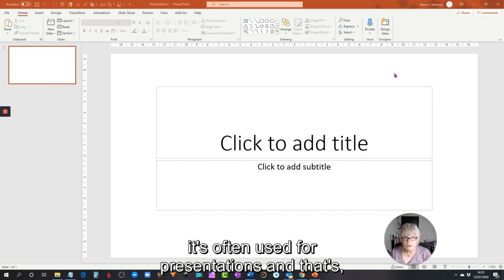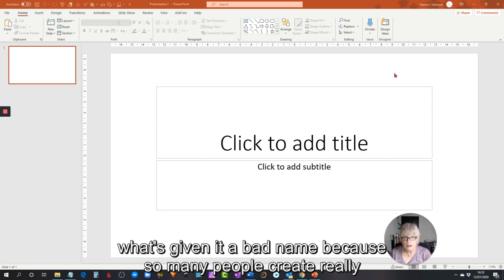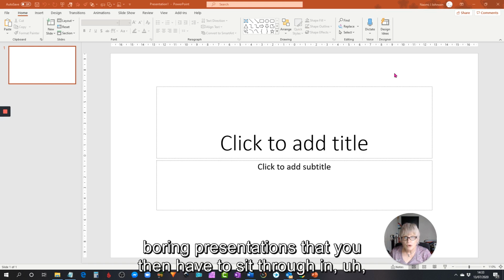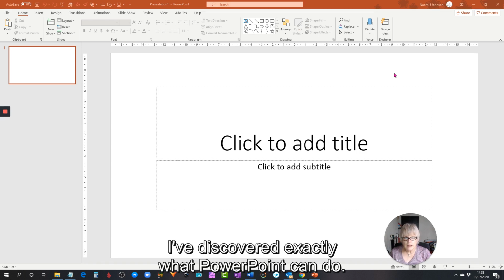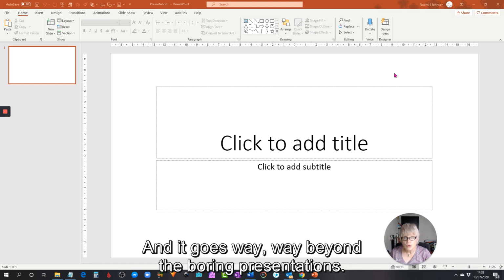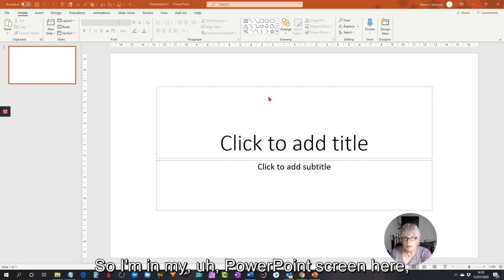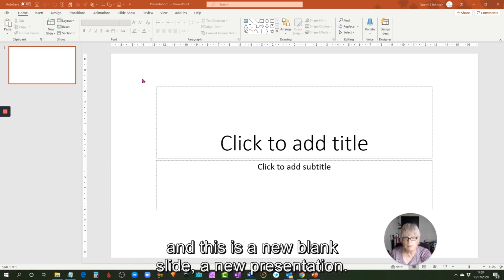PowerPoint is a tool that nearly everyone has if they have Office 365. It's often used for presentations, and that's what's given it a bad name, because so many people create really boring presentations that you then have to sit through in seminars and workshops. But over the last few years, I've discovered exactly what PowerPoint can do, and it goes way, way beyond the boring presentations. So I'm in my PowerPoint screen here, and this is a new blank slide, a new presentation.